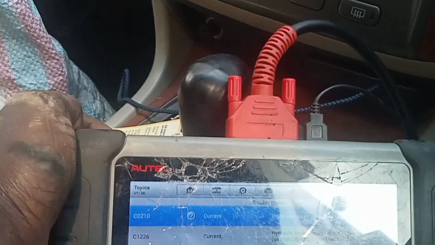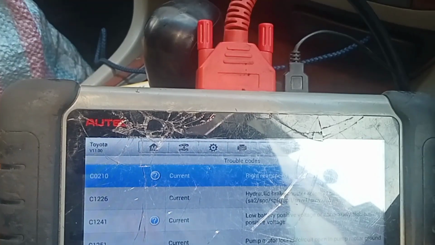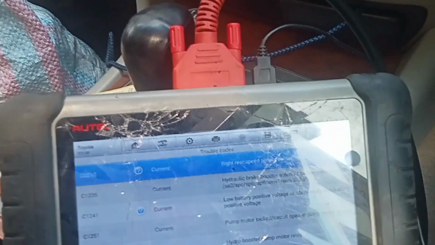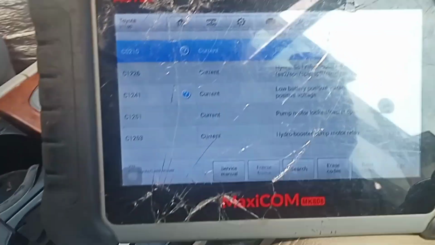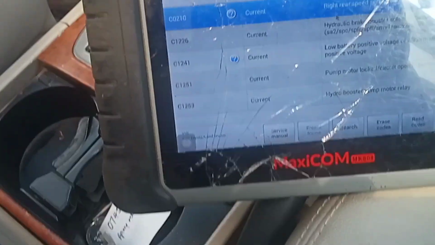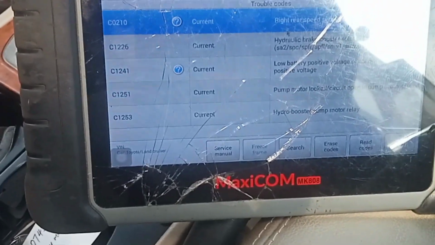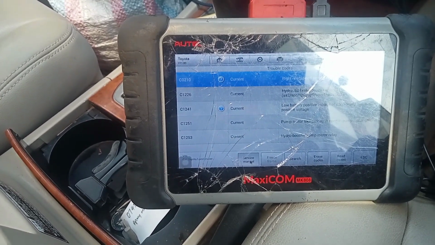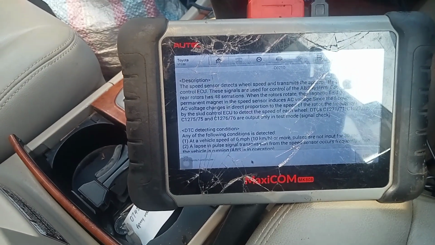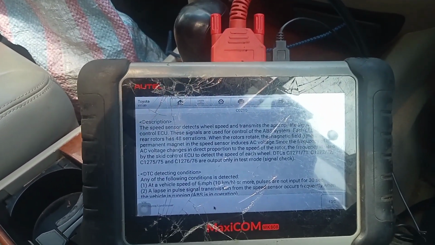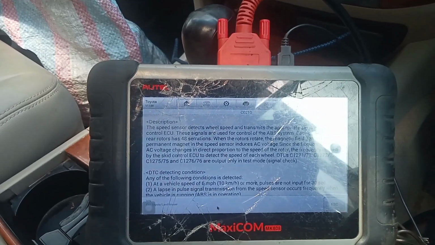And in the previous video I told you that the Hotel machine is always the best. It's better than the Launch machine, and this is how the Hotel machine is better than the Launch machine. Under the right rear speed sensor circuit, you will find that we have the service manual. Under the service manual, it describes everything, or gives you the direction on how to solve that problem.